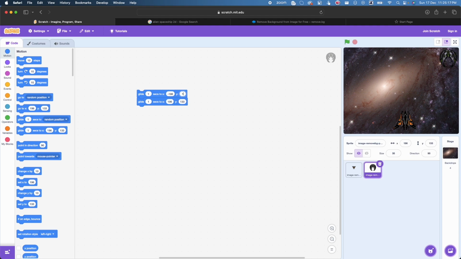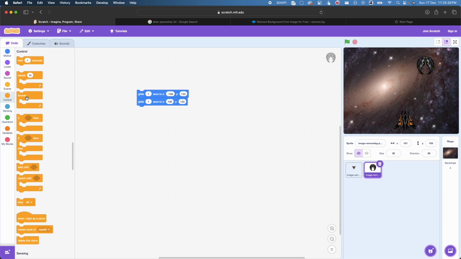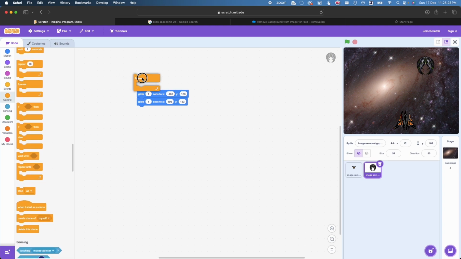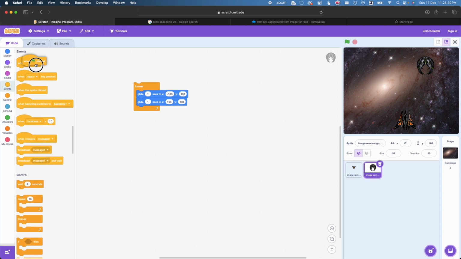So I'm going to put Y as 133 because I only want the X, only the left and right, to change and not the Y. So I'm keeping it same and the X changes. Now I'm going to place this block inside of forever, add a green flag on top of it, and let's see.